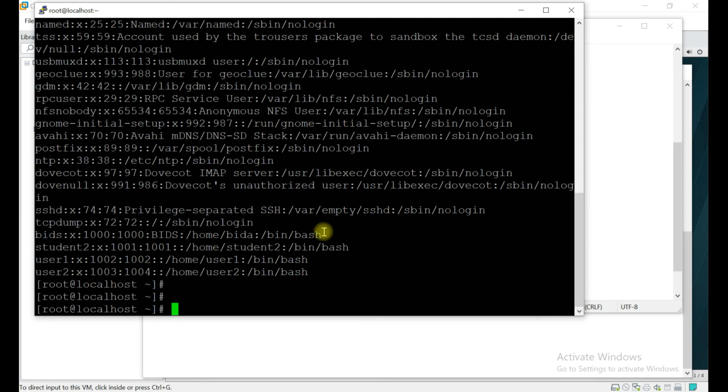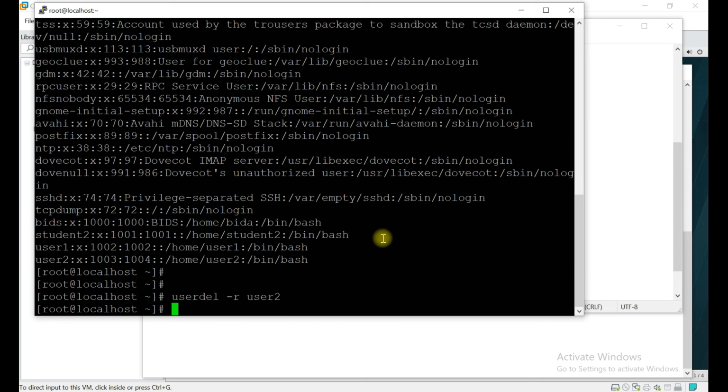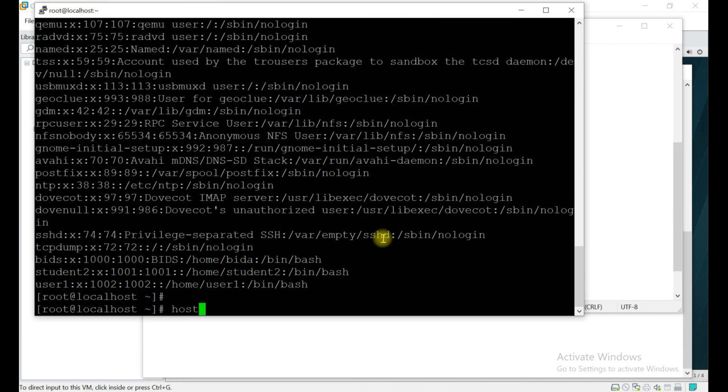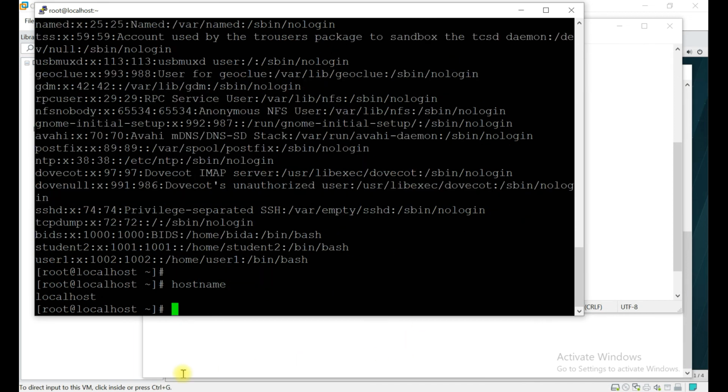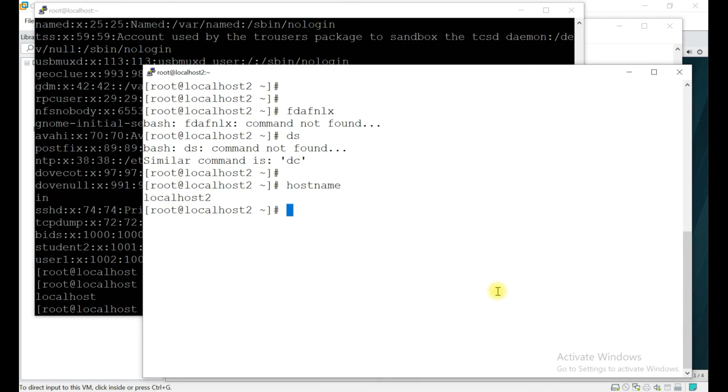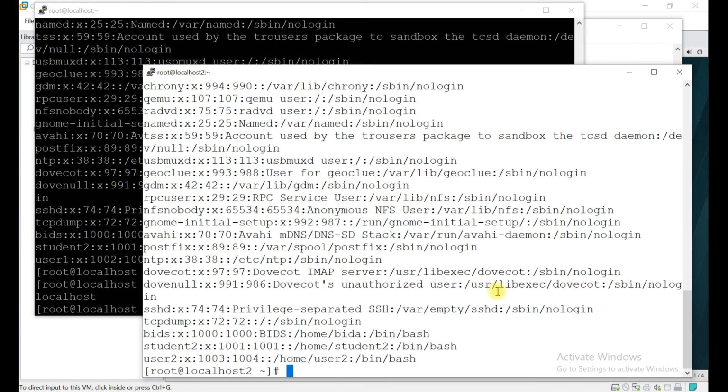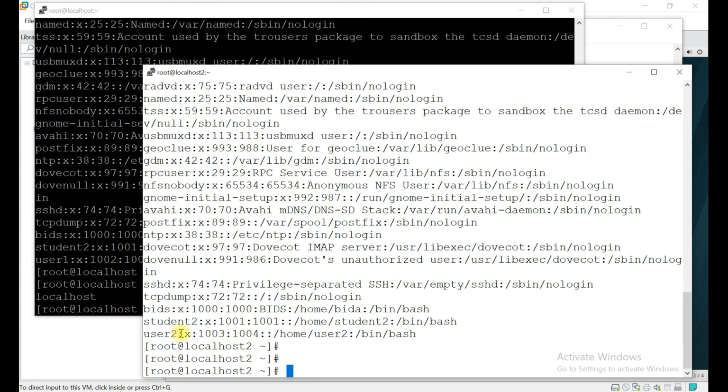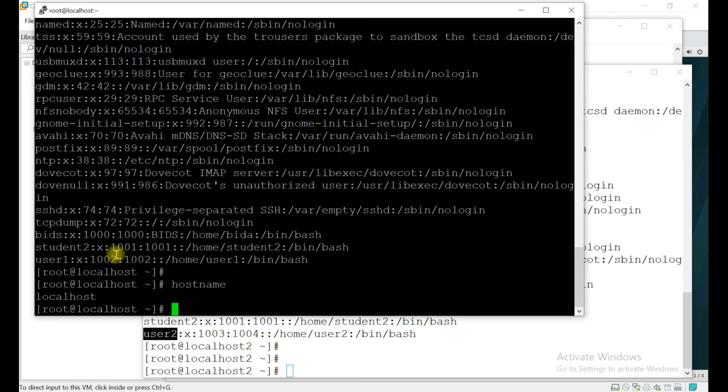So first let's discuss with the password. We have user 1 here. userdel -r user 2, so as not to create any confusion, I'm just deleting user 2. Now you can see only user 1 on localhost 1, and on the other one, cat /etc/passwd, we have user 2 here.